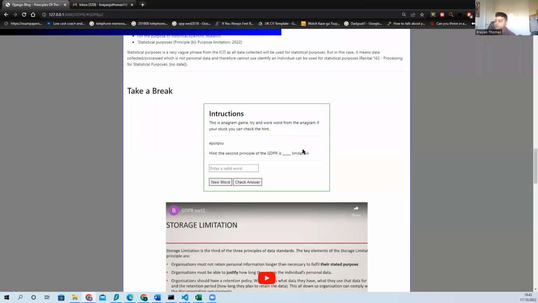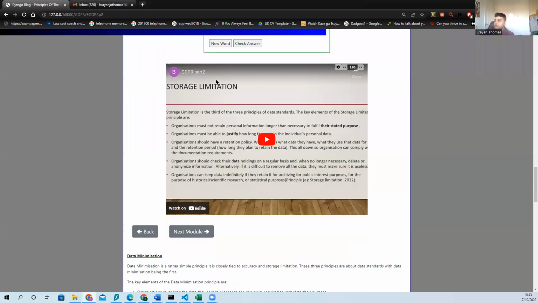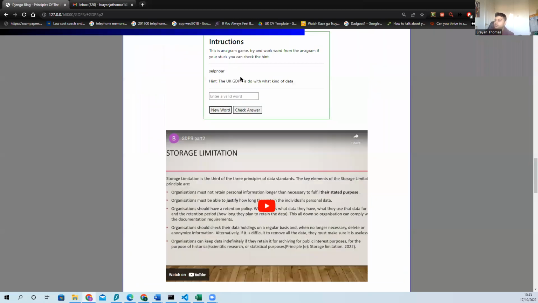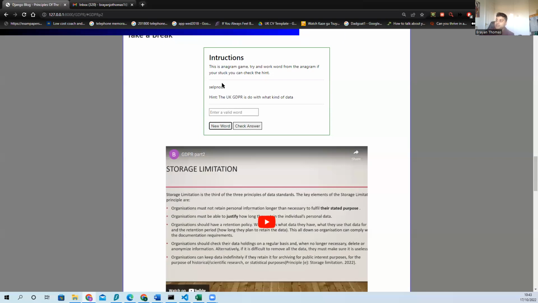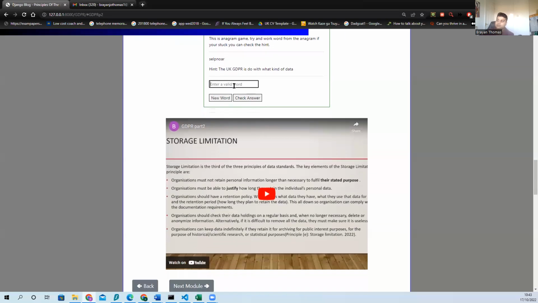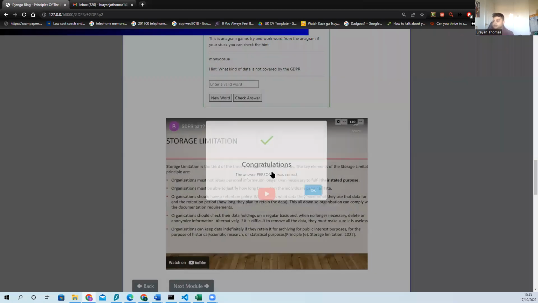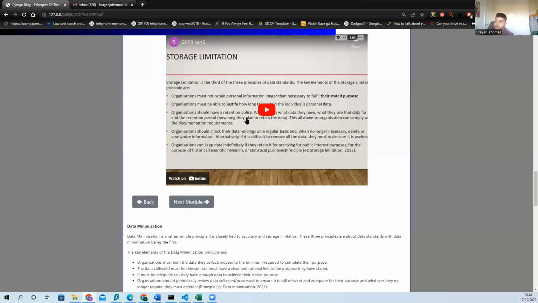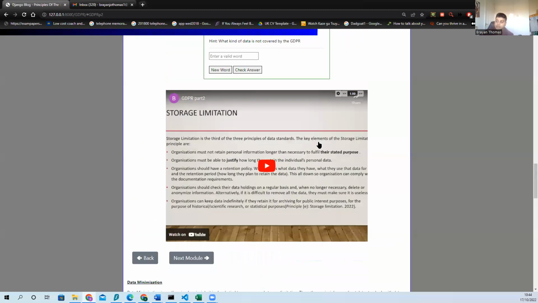Congratulations, purpose was correct. Again, do that again, new word. So the UKG has to do with what kind of data? It's personal data. Personal, check answer, correct. Again, you go past this, this is part 2 of the GDPR module.